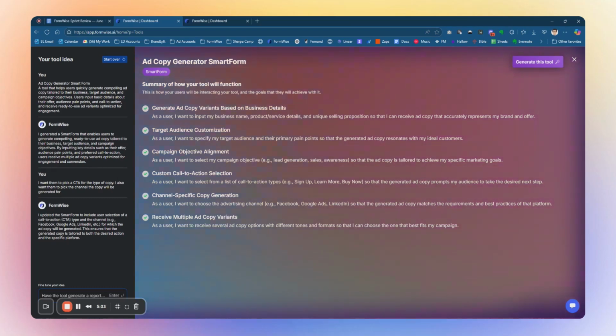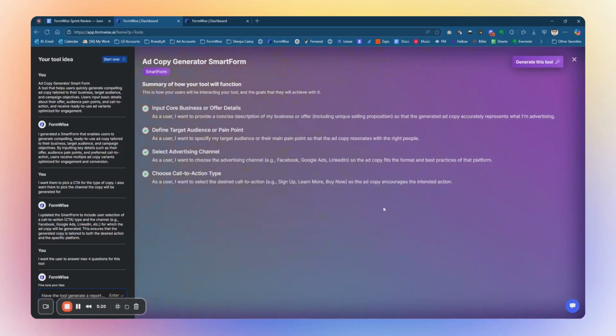I'm going to tell it one more time. I want the user to answer max 4 questions for this tool. So I want to keep it short. As you can see, it went ahead and added that I want the user to choose the advertising channel so that the generated copy fits the format and the best practices. So there it is. Perfect.